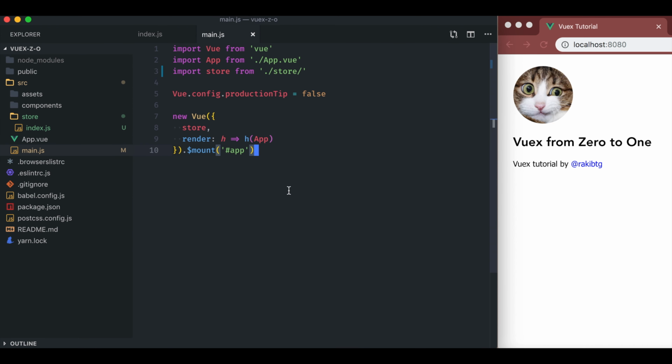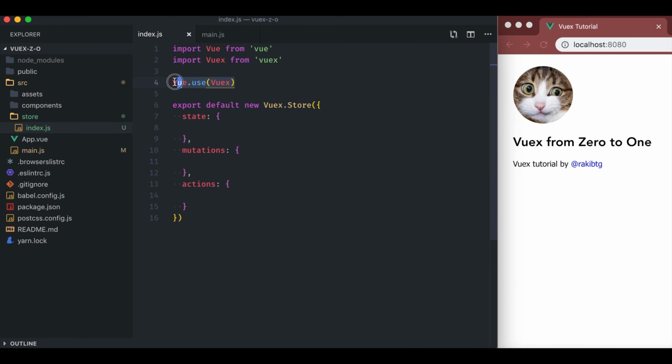Now let's take a look at the store file. Here we are initializing Vuex, and here we are returning a Vuex store object. The object has a state, mutations, and actions. But I will quickly add getters here because we are also going to talk about getters in this video, and getters are very important. At first, let's talk about the state. This state right here will be the global state for our app, and this state will be managed by Vuex.